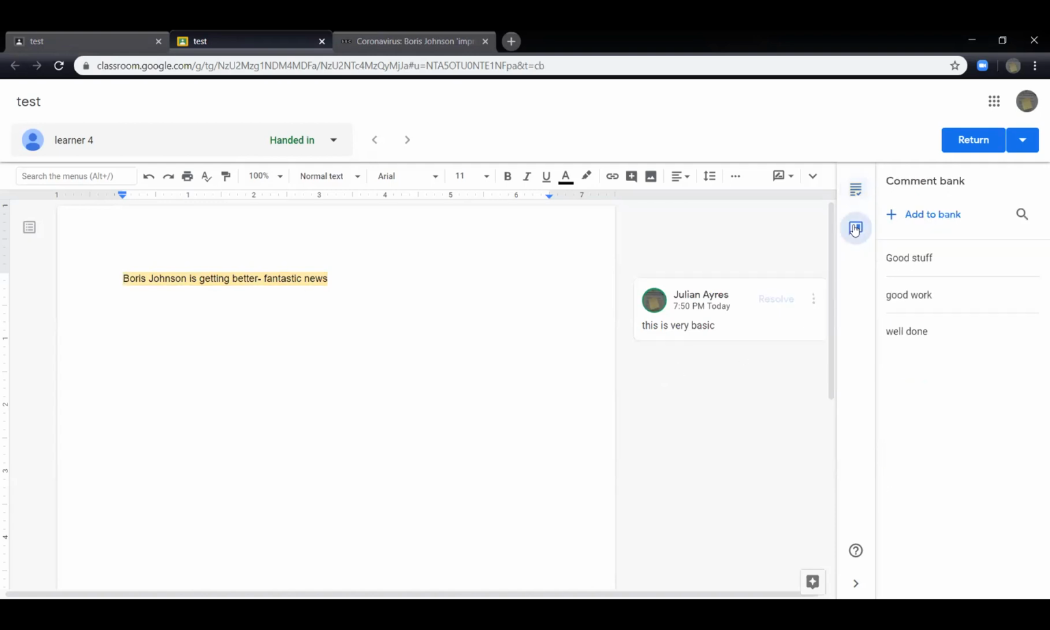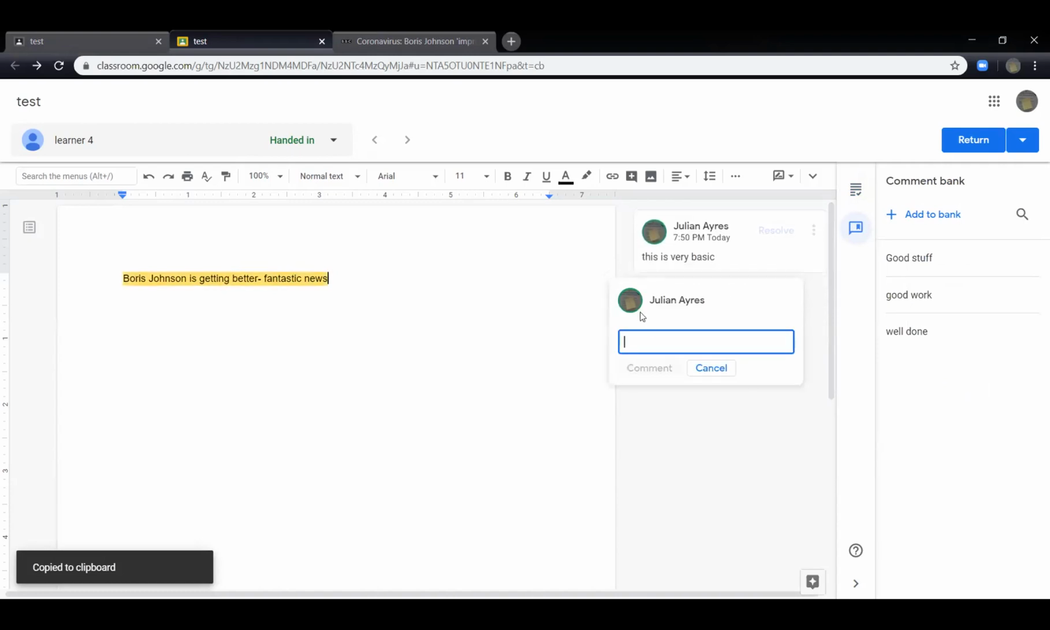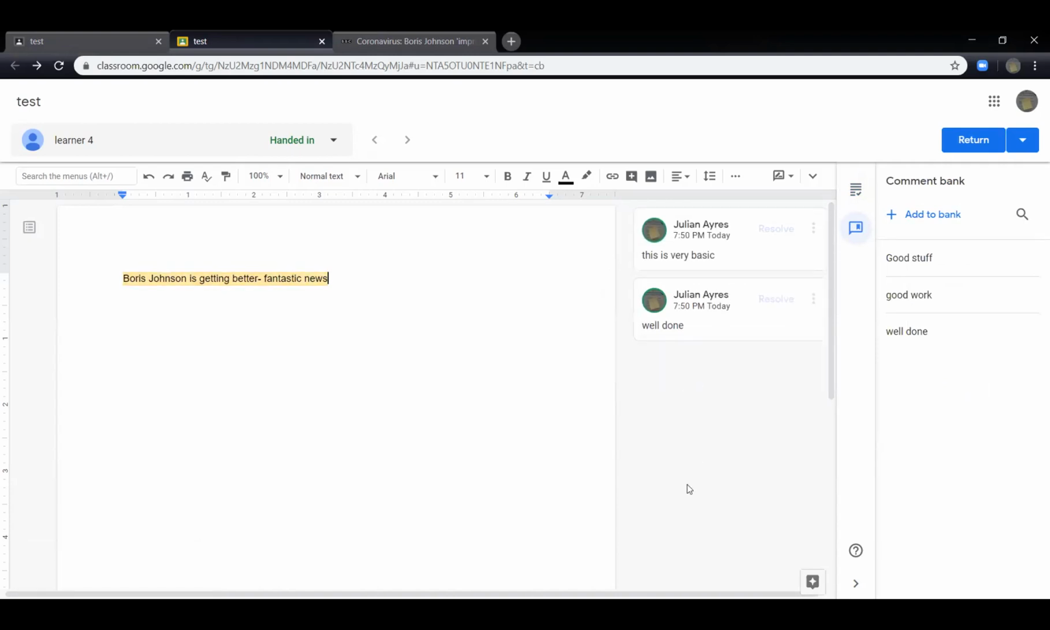What you can do as well is add comment banks. I quite like the idea of having a comment bank that I build down there. So if I use well done quite a lot, I can just copy it in and paste my comments in. The amount of times I have to include "this requires a citation on your assignment", I definitely have it saved in my comment bank.